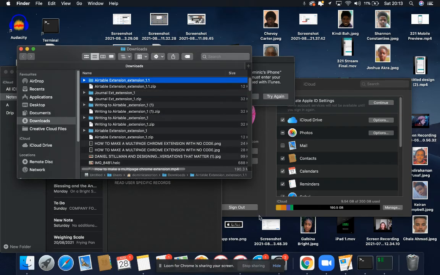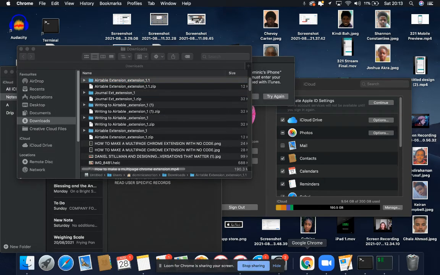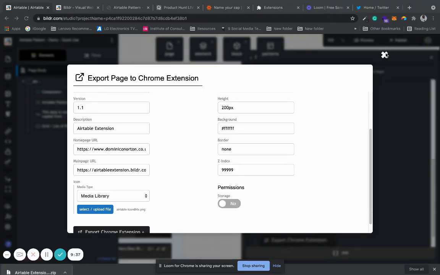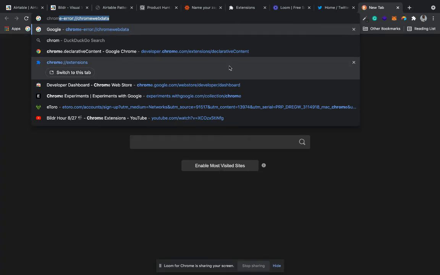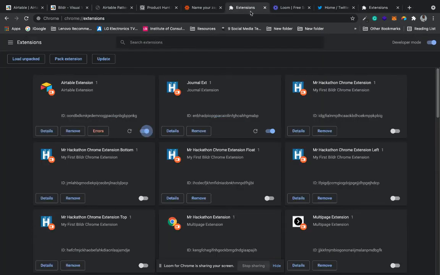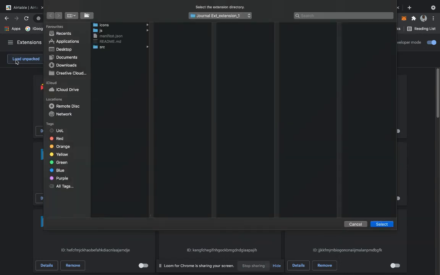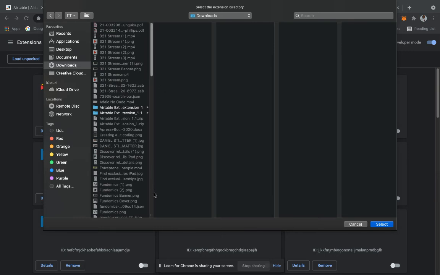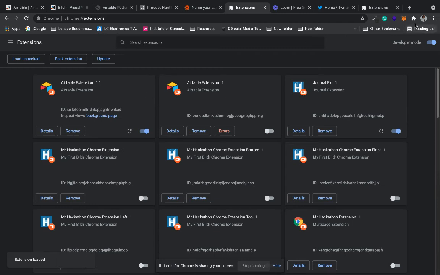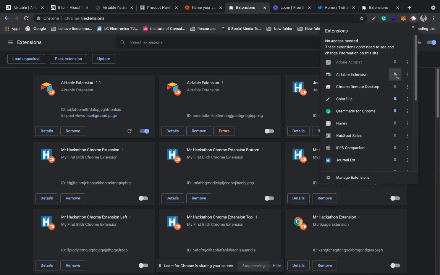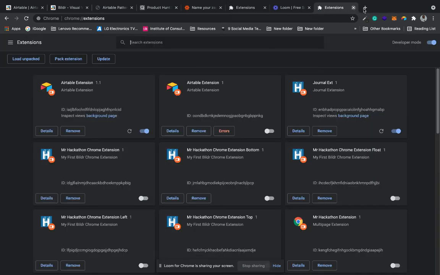We have the home Airtable extension 1.1. We are going to go back. We are going to go to Chrome extensions. So we already have it open here. I'm actually going to disable this one. Load unpacked. So we have it here. Select. Now I'm going to open this. I'm going to remove this Twitter and then open a new one.